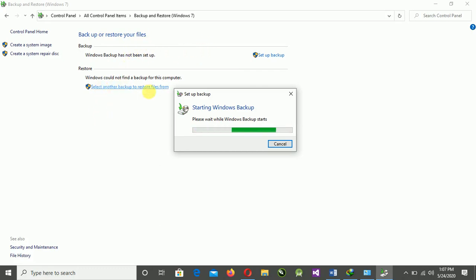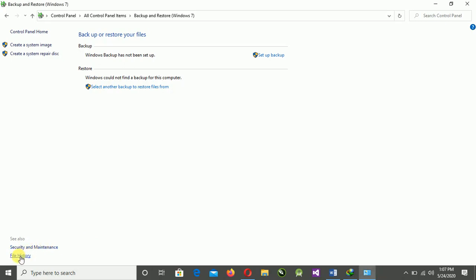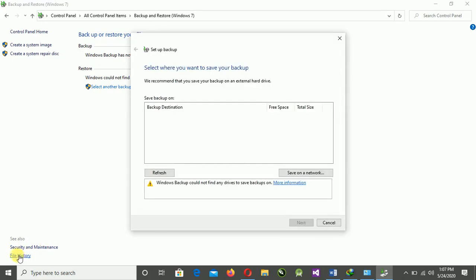Then the restore is when you need a certain document from your backup, then you come to the restore. Then below here we have security and maintenance, then file history. So as I was saying, you can go back to the previous years or to the previous month that you did a backup. Then you go through, you select the specific month or specific day that you want to restore, then you choose.